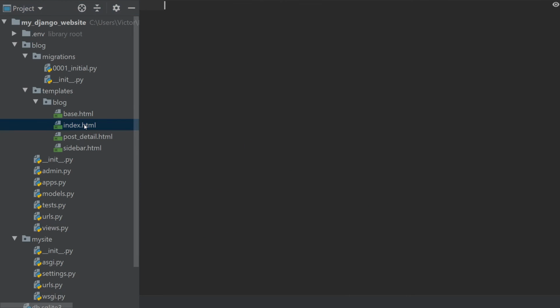Open index.html. We need to use the extends tag and extend base.html. When the template system evaluates this template, it first locates the parent, which is base.html. At this point, the template engine will notice that base.html contains a block tag and replace the block with the contents of the child template. The content of index.html will be placed between template tags. To open the tag, type block content.